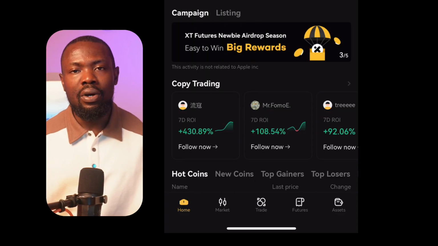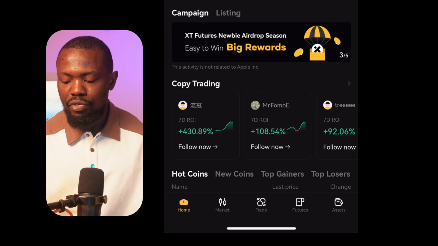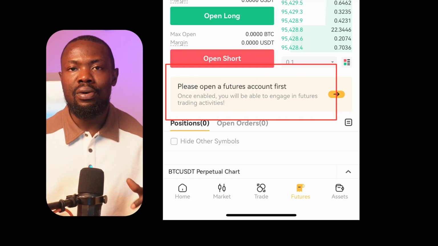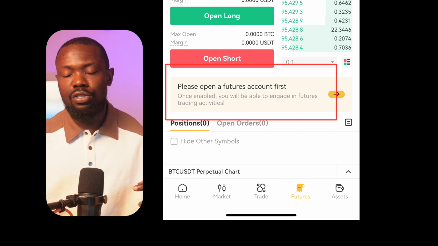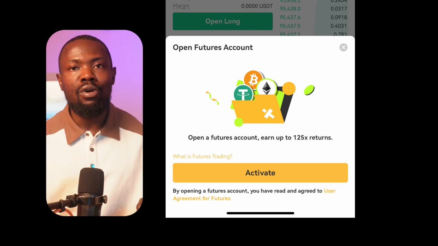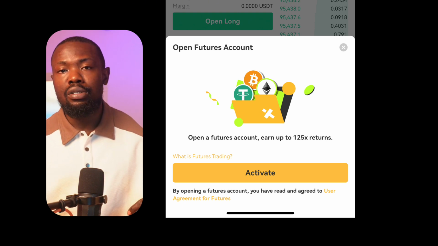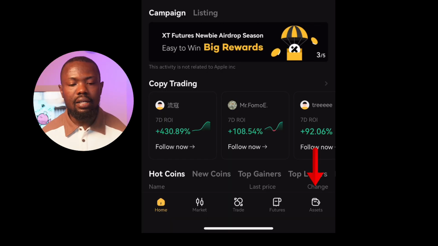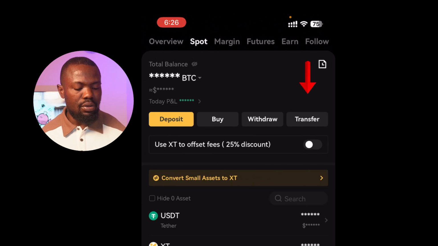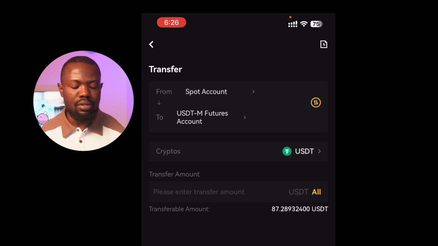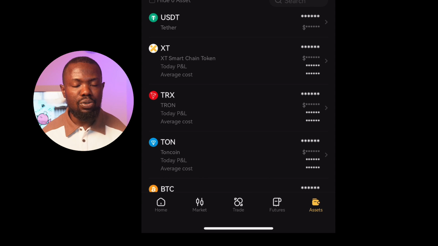Now that you've been able to fund your accounts, the next thing you want to do is to click on futures. Once you click on futures, you are going to be asked to activate your account. So all you have to do is to activate your account, and after that, the next thing you want to do is to transfer your cryptocurrencies from spot wallet to your futures wallet. To do that, click on assets and then you click on spot, then you click on transfer, and from this transfer you'll be able to transfer your USDT from spot to futures account. Once the transfer is successful, the next thing you want to do is to click on futures.